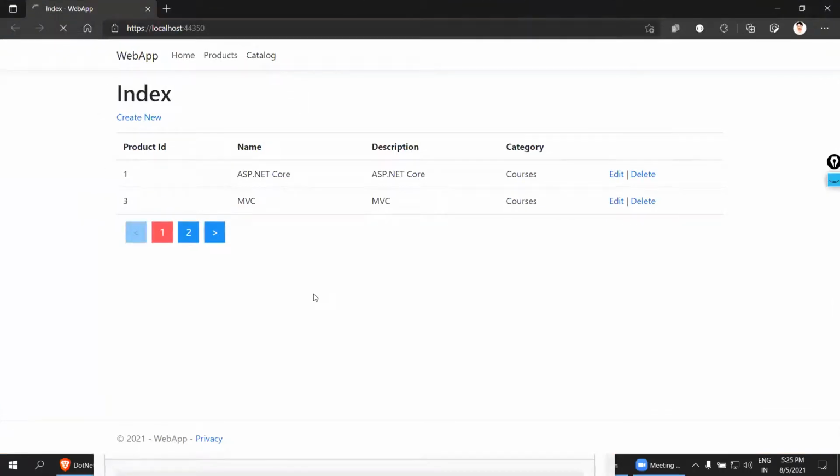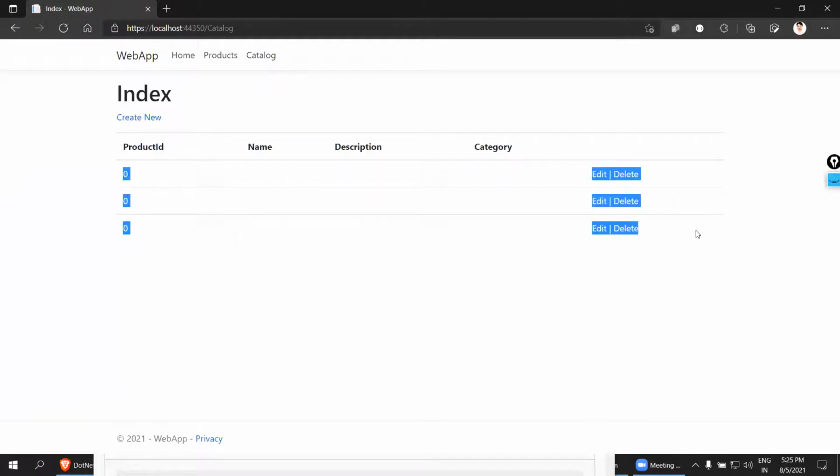So go to the Catalog and you will get the output this way. How many people are getting things this way? Yes, same screen, right.